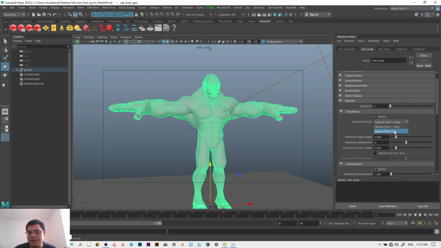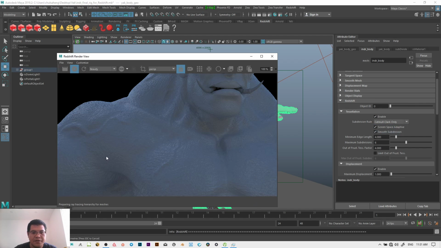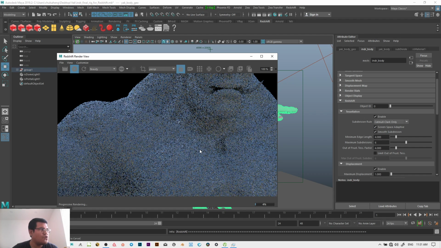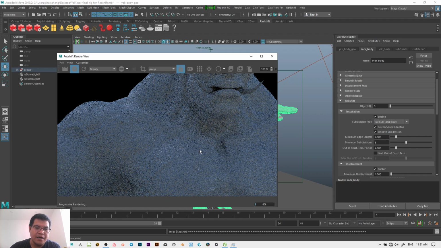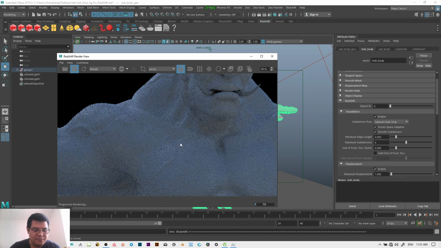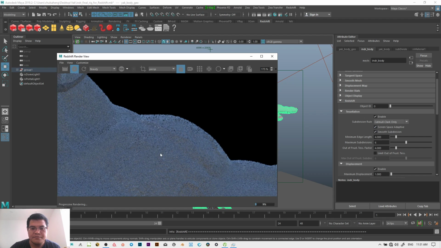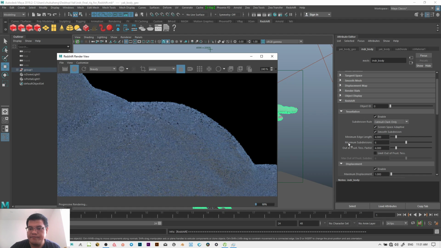Plus loop. I don't go with loop. Maybe I go with this one only. So cat clock only, because loop might have some problem. I don't know what it stands for. Loop. It's the edge loop or whatever loop. I don't know. I'm a cat clock guy. So I go with cat clock, and let's try this one to 4.